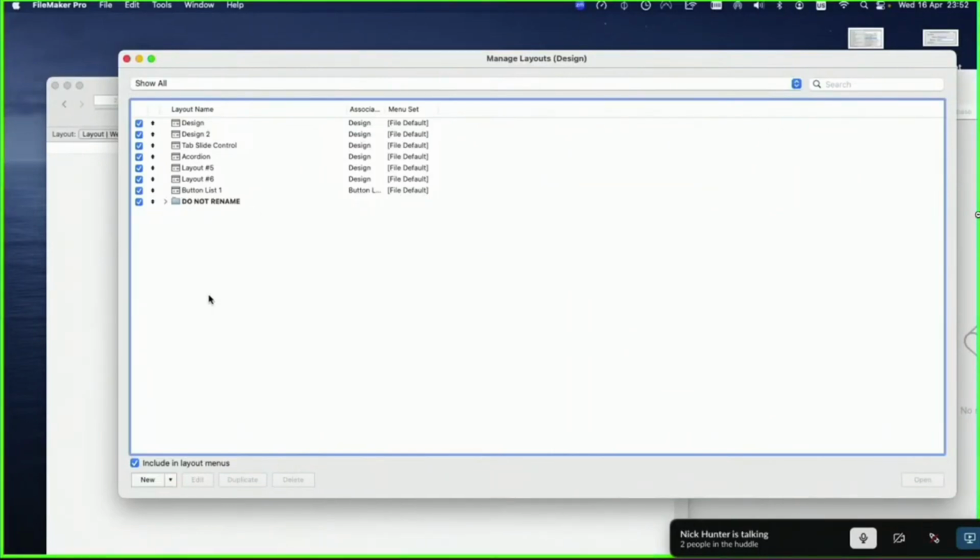Unfortunately, we don't have the get layout name function. You know what I mean? Where like we have for the get field name. Unfortunately, we don't have this. We don't have the get script name function. We don't have it. So we need to deal with what we have.